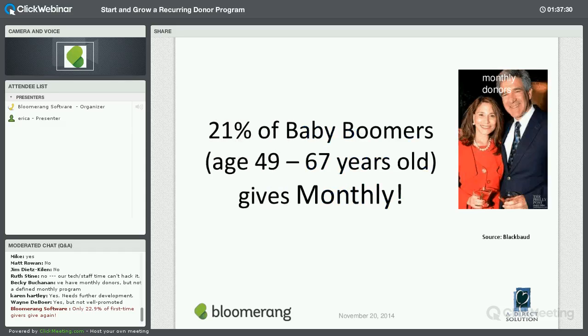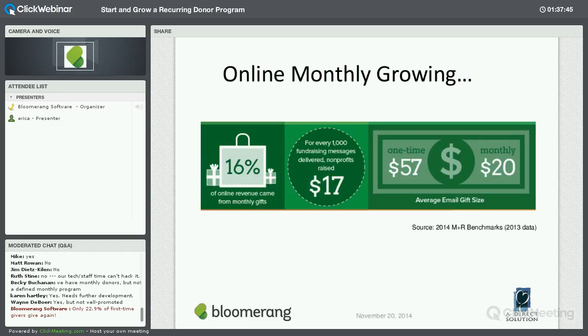The great news is that 21% of baby boomers are giving monthly. This was based on a generational giving study. So just think about if you had 21% of your donors giving monthly. That would be fantastic, right? So that's what we're going to go for.